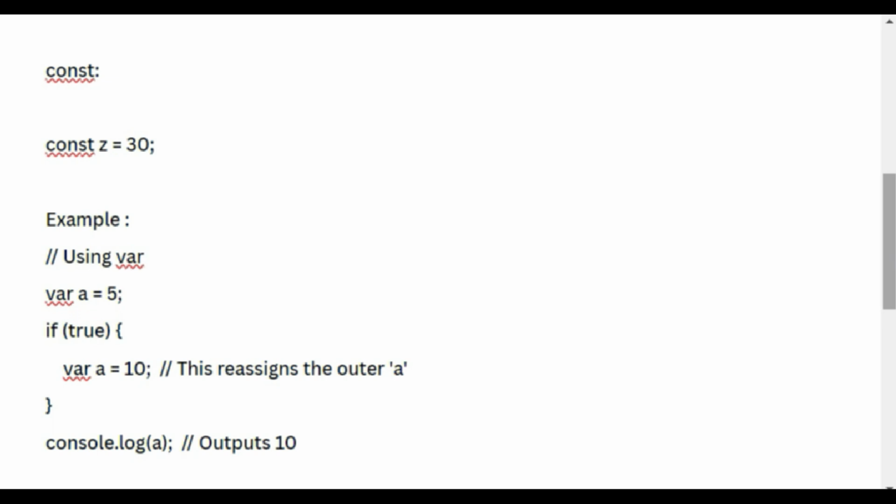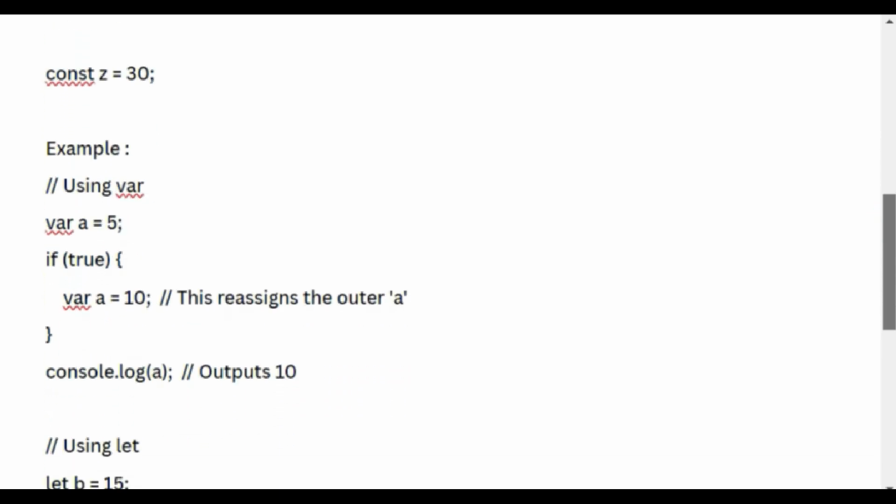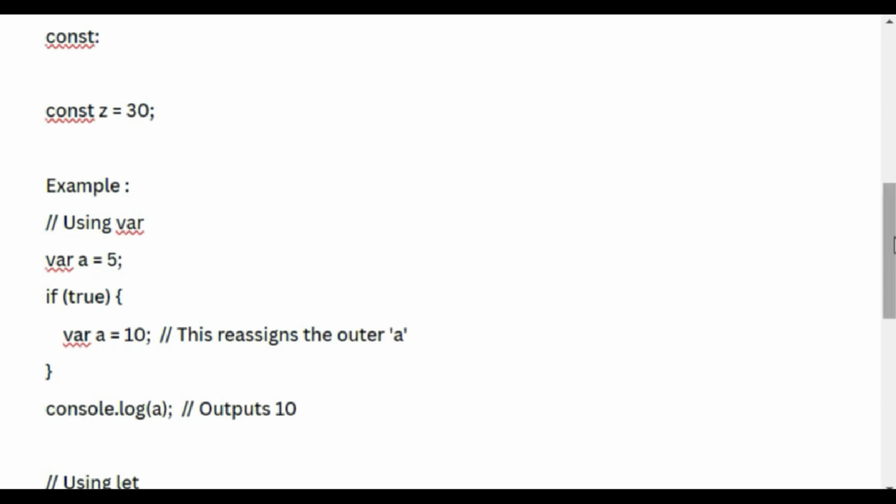And I'm going to explain you about now the const. What is const and where can you use it? It was also introduced in ES6, right? const is used to declare constants, right? The value of a const cannot be reassigned after it has been set. So, like let, const is block scoped, right? So, yeah, const z = 30, right?